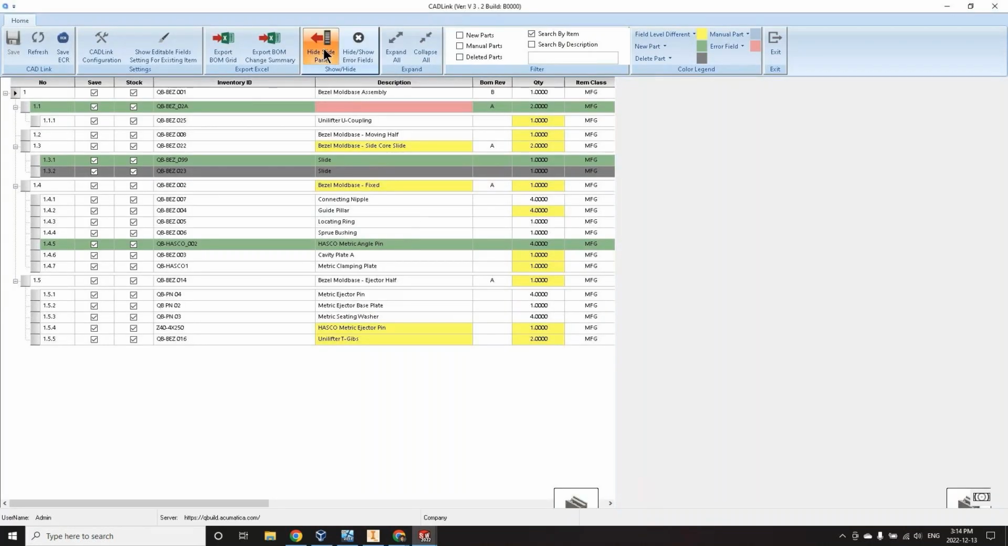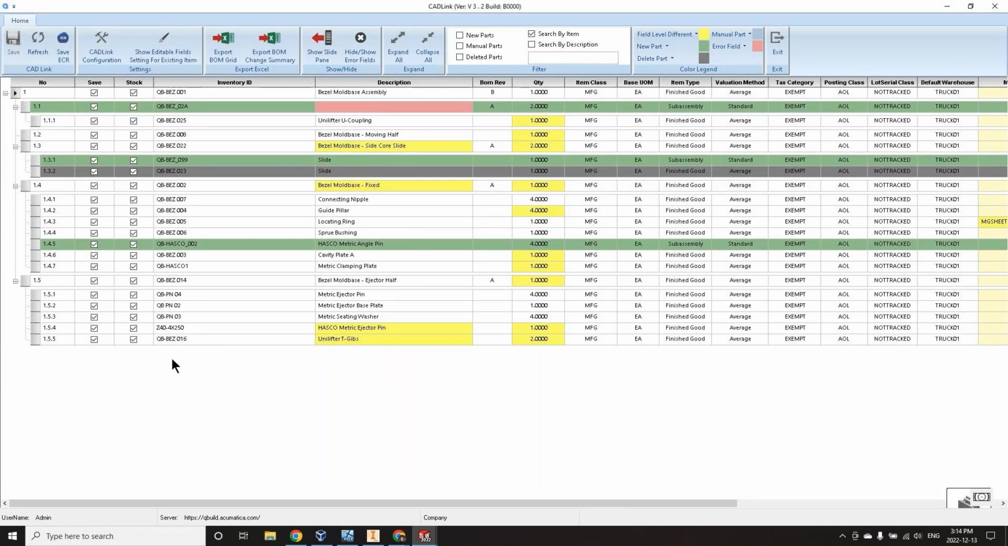The results are going to be shown in this color-coded BOM grid. As you can see, CADLink has maintained the multi-level BOM structure of the CAD assembly. The differences between the CAD assembly and the ERP data are all color-coded. All of the mapped CAD and Acumatica fields are visible from one interface. Let's talk about the colors you see here.